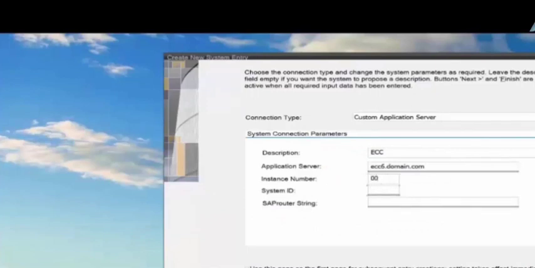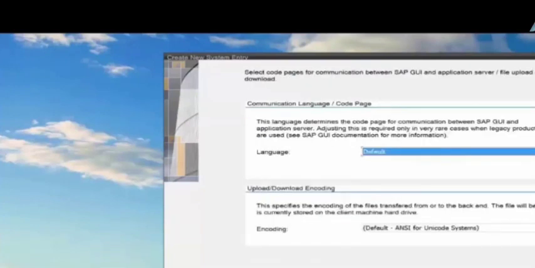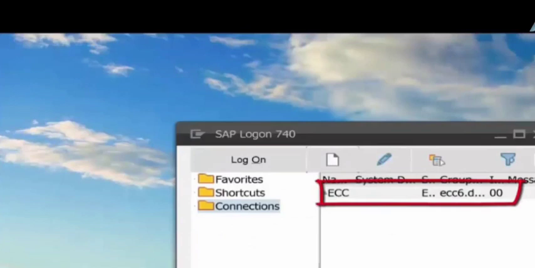And you have to enter an instance number, and that will be given by your provider. The ID will also be given by your provider. So you need to enter these three pieces: ID, number, and an address. Click next, next, and finish. This is the simplest way to connect to SAP.